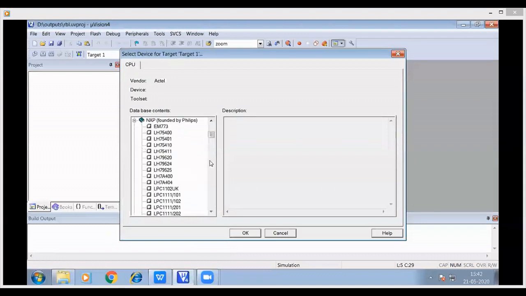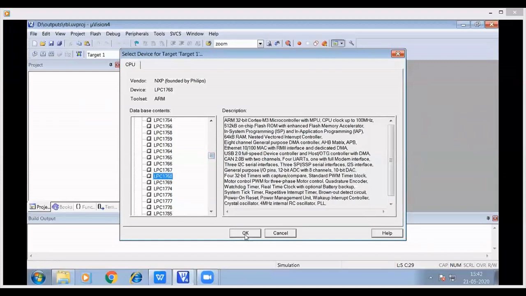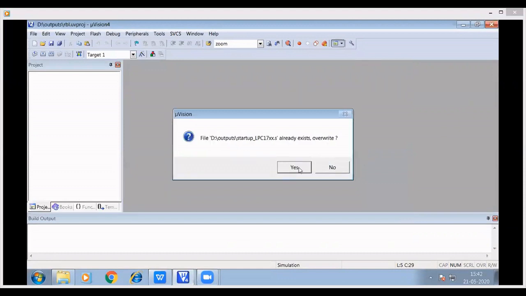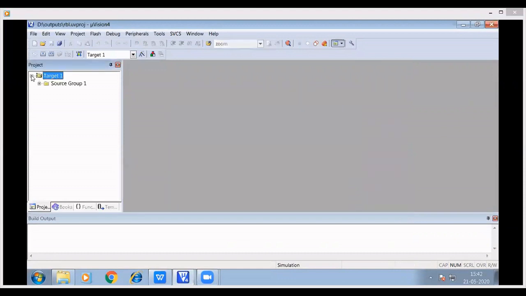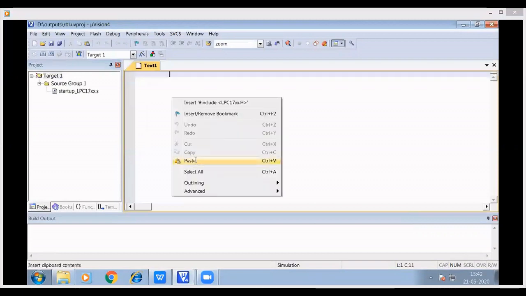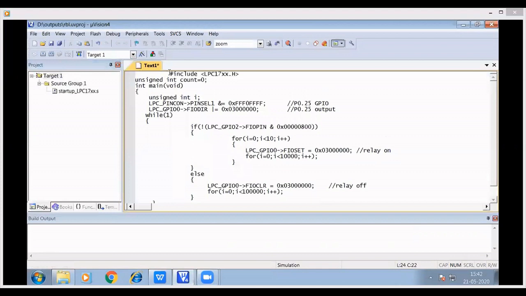So go to NXP. In NXP, select LPC1768. Once it is selected, the description is seen. It will ask for the startup code to be added. Click on Yes. Now in the target source group, you can see that the startup file is added. Click on text editor for typing your program and type your program in the text editor. So the program is typed.